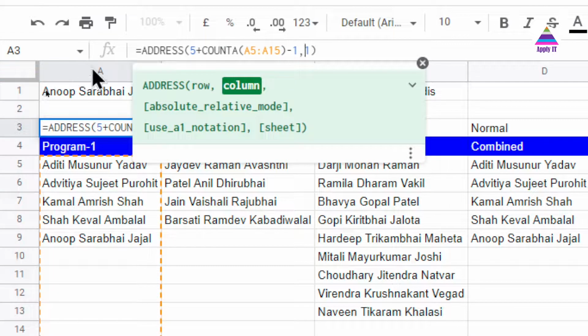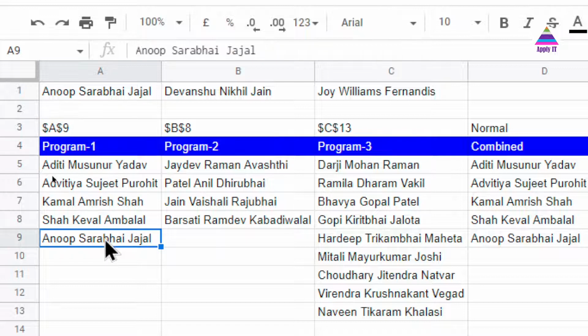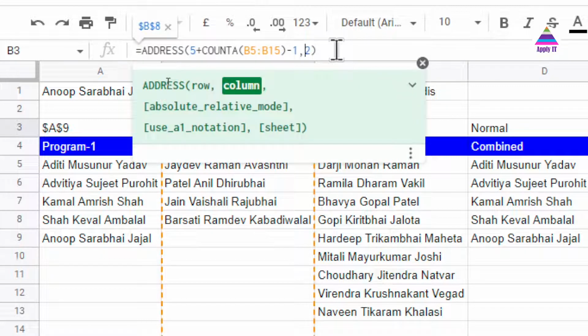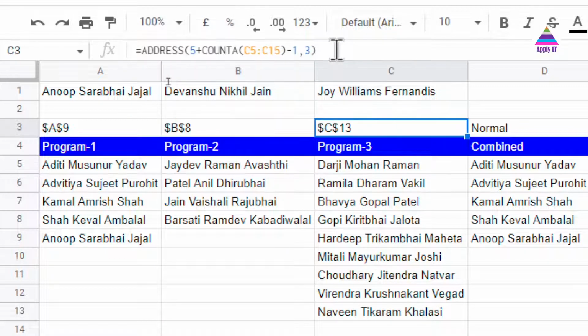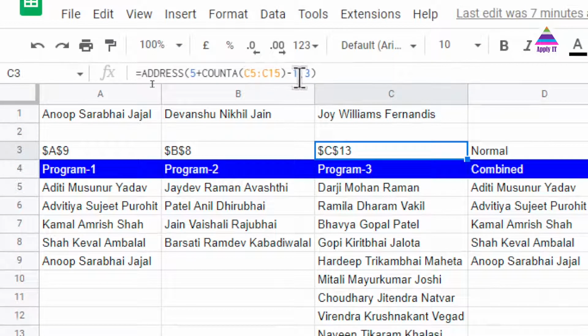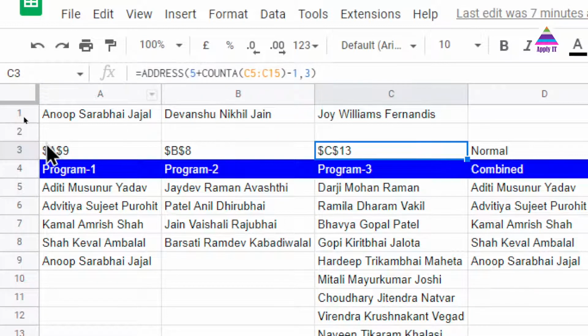For column A, the column number is 1. So using this I can find out the ending cell number of this range. Same way for column B, it is 5 plus COUNTA from B5 to B15 minus 1, and here we specify column number as 2. And same way we find out the cell reference for the last record in column C, which is C13. Again we use the same formula, and here we change column number to 3. So now we are going to use this ending cell number in our flatten function.